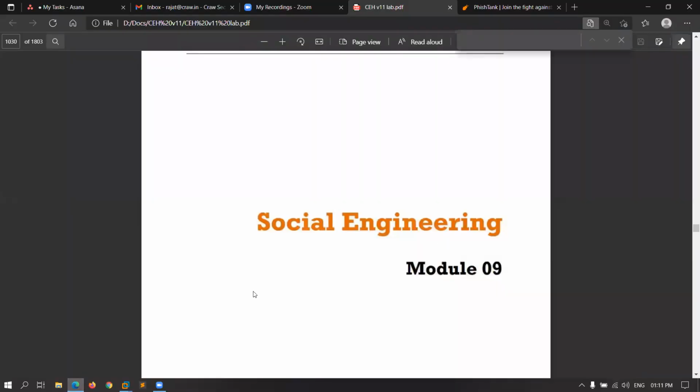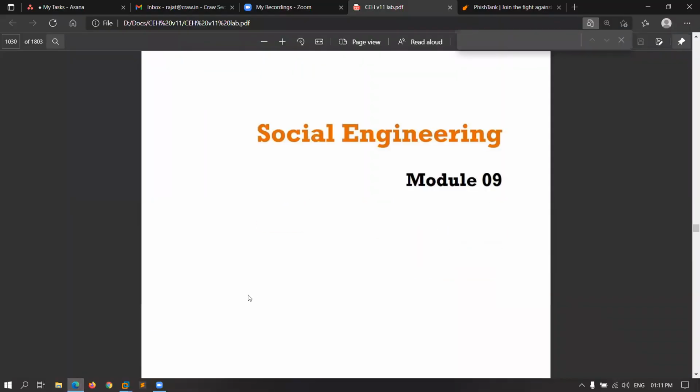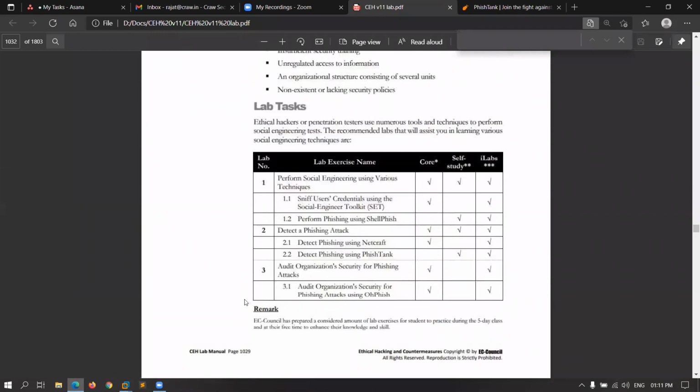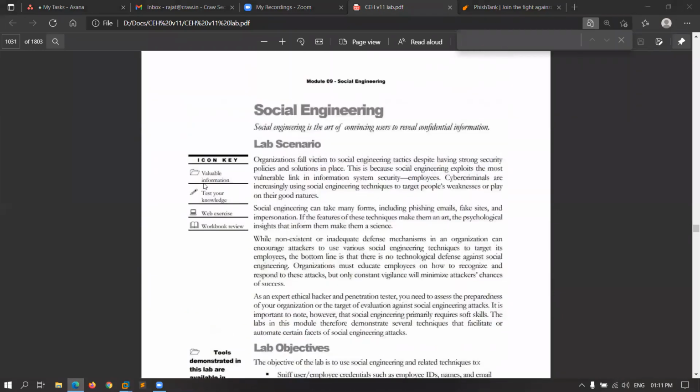Social engineering and DOS attack. So basically, what is social engineering? Social engineering is the art of convincing users to reveal sensitive or confidential information. So if you want to get some sensitive information from a person, you will try social engineering on him or her. You will try to convince the user to reveal the confidential information.